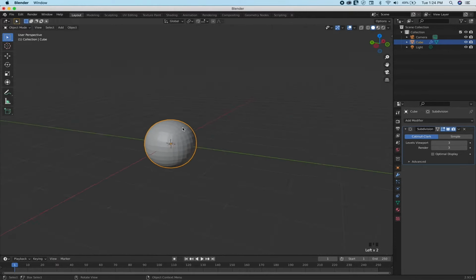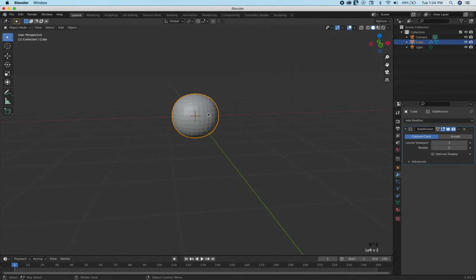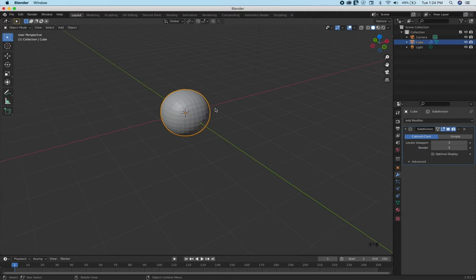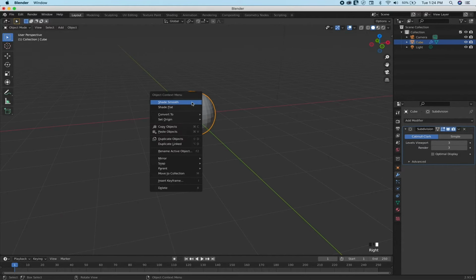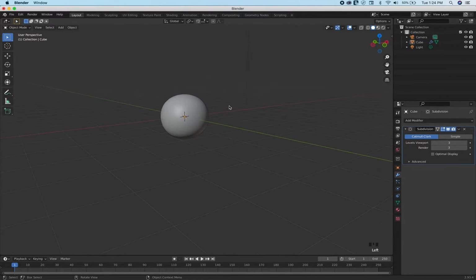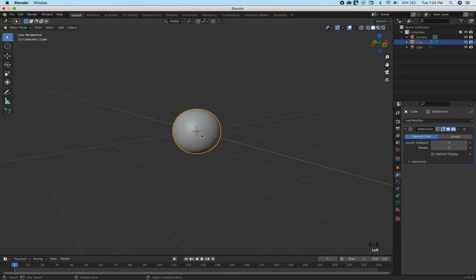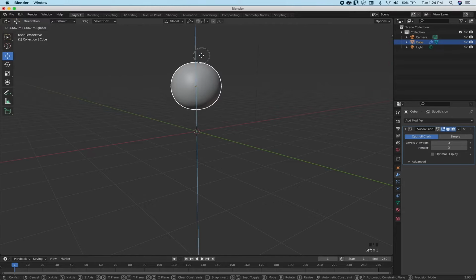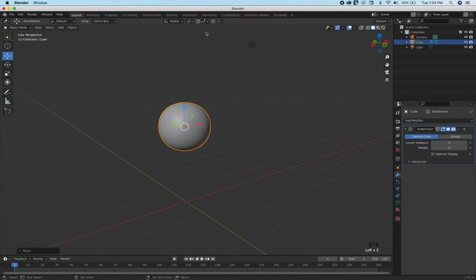Okay, so we have this cube which has now become a sphere. So right click on it and click on shade smooth. Okay, now the second thing is click on this arrow and put it up a bit more.